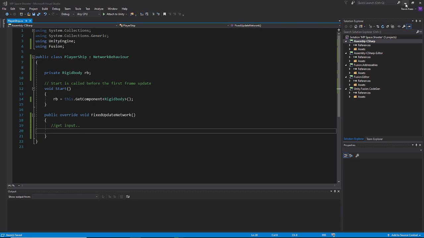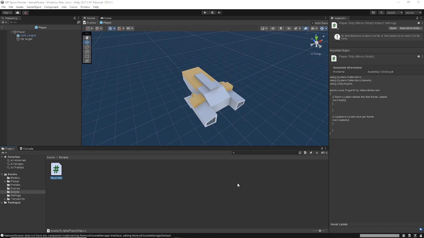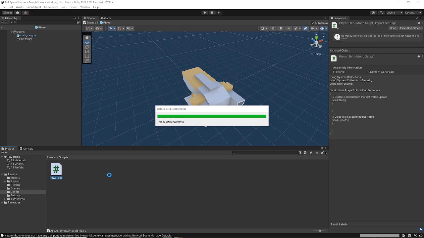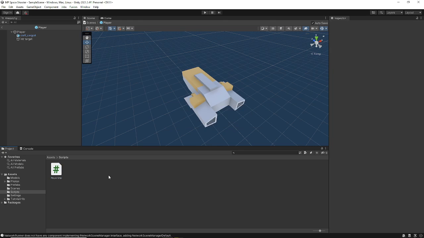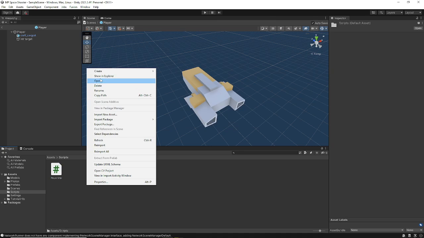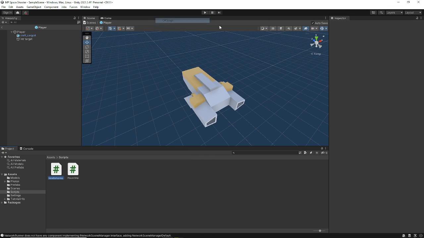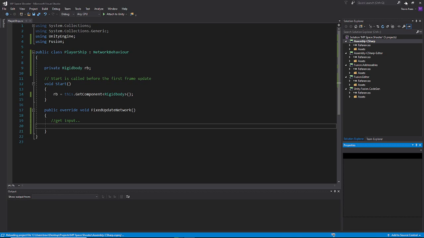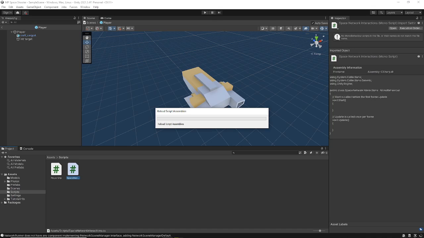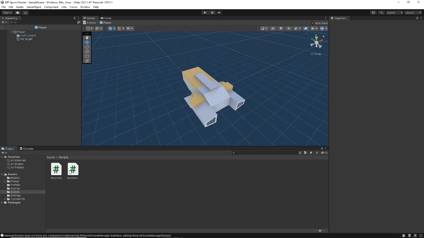All right, so we're going to return to Unity, and we are going to go to our scripts, and we are going to wait for just a second. We're going to right click in the scripts. We're going to create a new C# script. I'm going to name this one SpaceNetworkInteractions. Capital S, capital N, capital I for those three. It gets really mad at me when I do those things. Now I have to wait for that to load so I can double click on it to open it up.